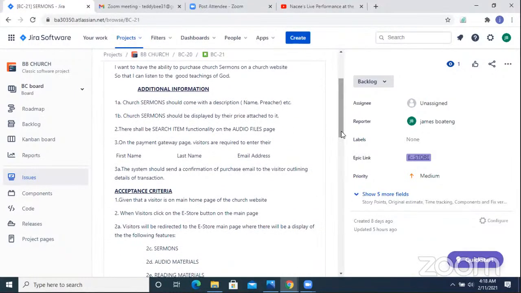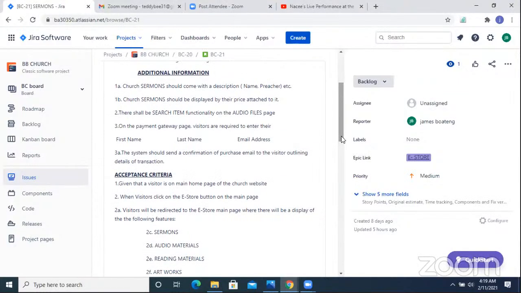And additional information that I put here: church sermons should come with a description, so a name, preacher, etc. Church sermons should be displayed with their price attached to it, since on each store, obviously, you're going to buy. There shall be a search item functionality on the audio file page. On the payment gateway, users are required to enter their first and last name, email address. The system should send a confirmation of purchase to the visitor or member outlining details of the transaction.